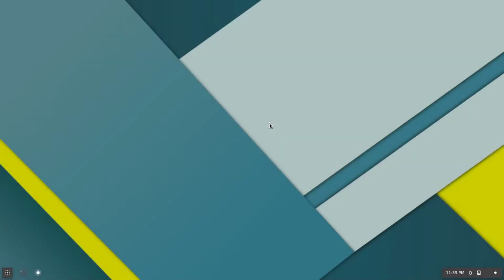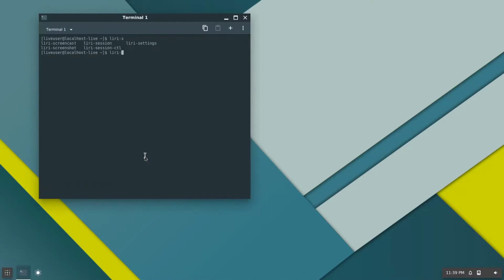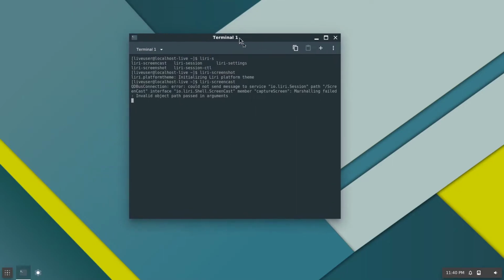Got its own screenshot tool, which doesn't work. Let's try running it through the terminal. Liri Screenshot. There's a screencast tool. There we go. Okay, it just runs it for a sec. Let's look at the screencast tool. I'm interested now. Is it recording me? Could not send message to service.